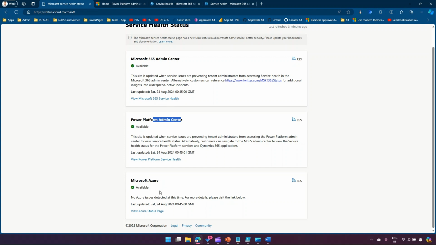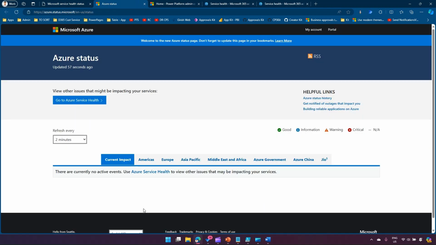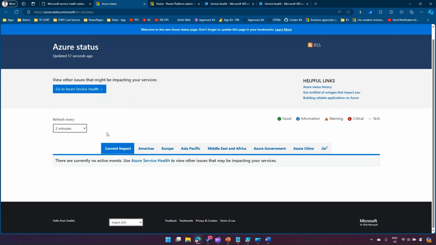Coming back to Microsoft Azure, now here, if you click on View Azure Status page, then it will navigate you to Azure.status. Now, again, this site you need not log in. If you are not able to log into Azure Portal, that's fine. You can come here and you can see the current impact for different locations.